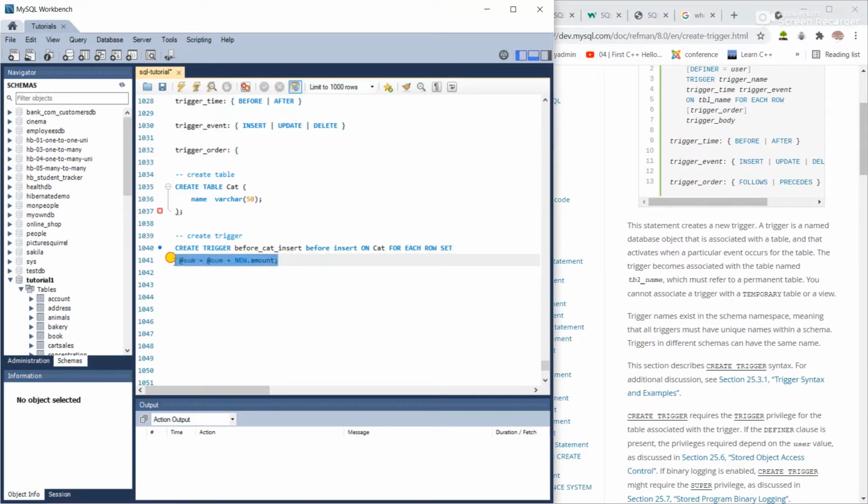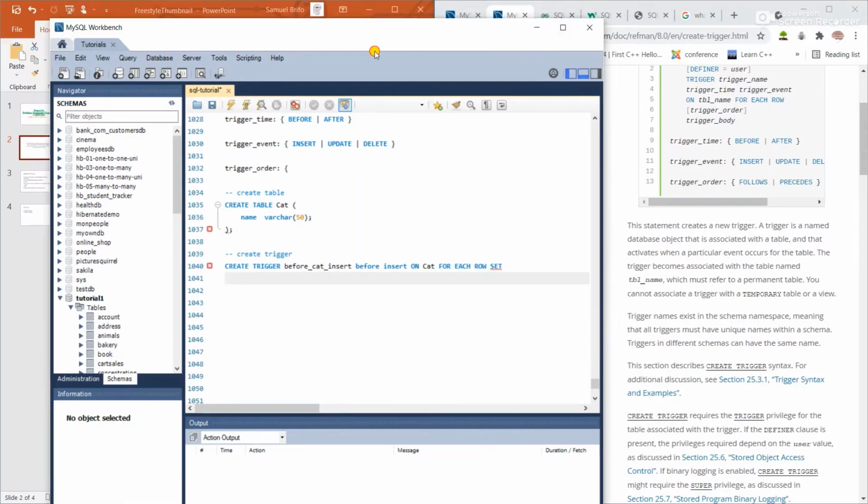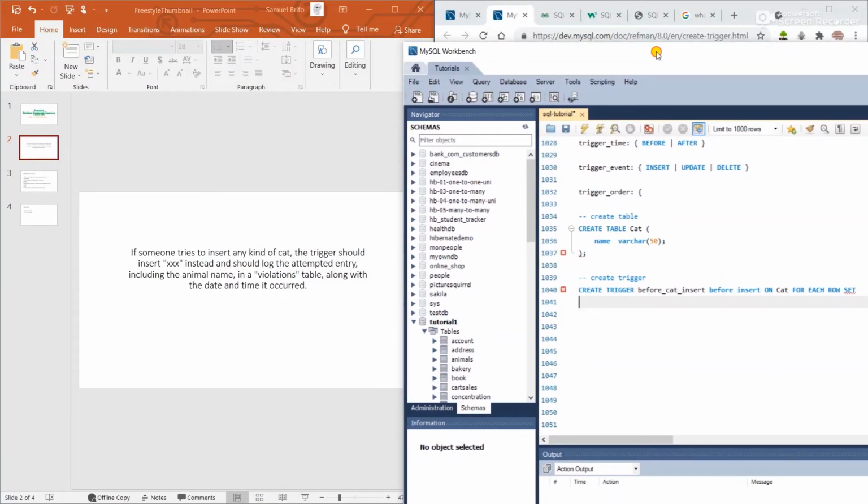So before you insert, our problem says that the trigger should insert XSSS. If someone tries to insert any kind of card, the trigger should insert. So we are going to perform an insertion also here. You want to insert, so ask yourself, how do you insert in SQL? That's also another way of searching. And later you want to log the attempted entry, including the animal name, in a violations table. So you also want to store what you're trying to insert into a violations table. So how do you solve it now?